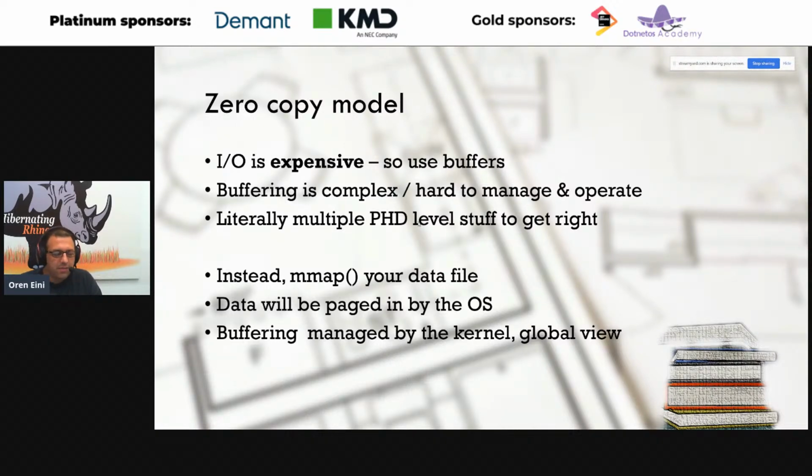And that's something that we felt intimately. But wait, we're using the zero copy model. Instead of explicitly reading from the disk and then managing the buffers and all of that, I can just memory map the file directly and just find the data immediately. The OS is going to handle paging the data to memory, keeping that in memory. All of my buffering is now done by the operating system.